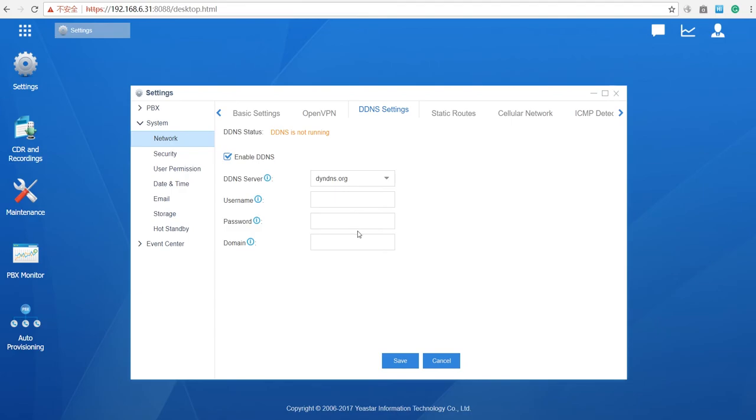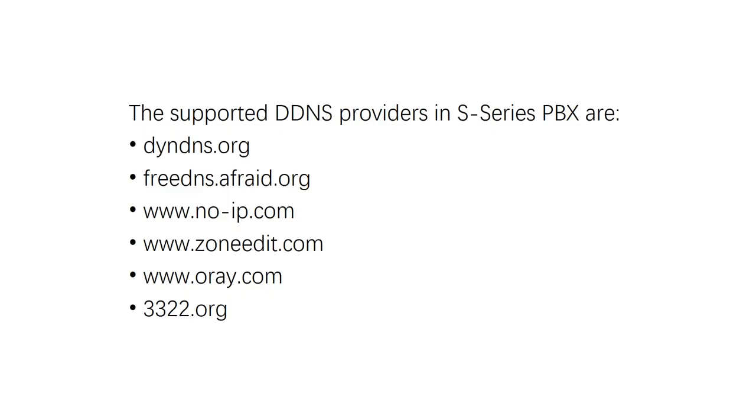Here we have a list of all the supported DNS service providers. You can get the information right here. This is the list we have mentioned. Once again, I would like to emphasize that all the providers we have listed are the providers that we support to set up the DNS directly on the PBX. Well, if you want to set up your DNS server in your router, then you don't necessarily have to follow this list.